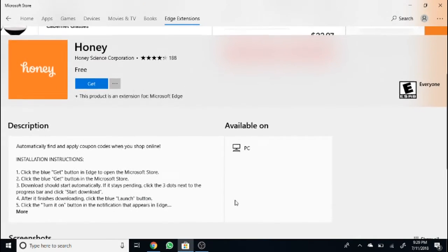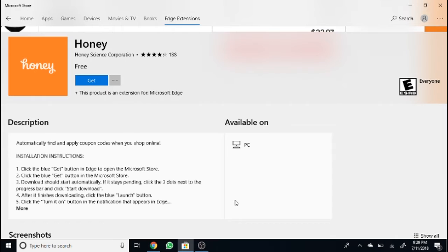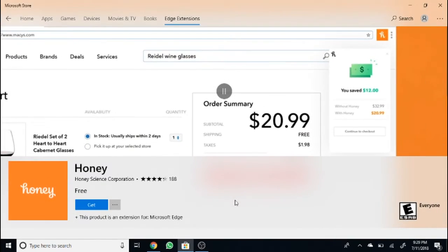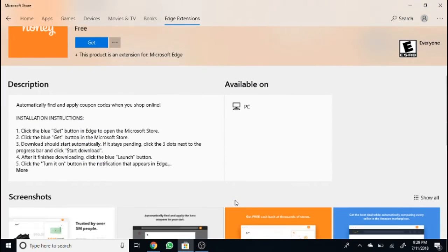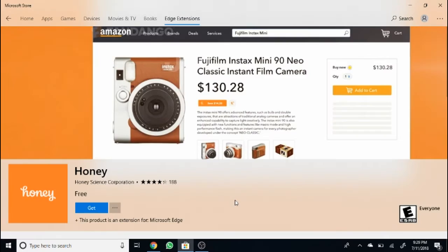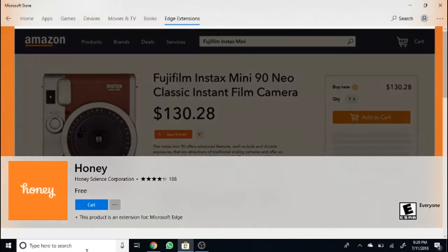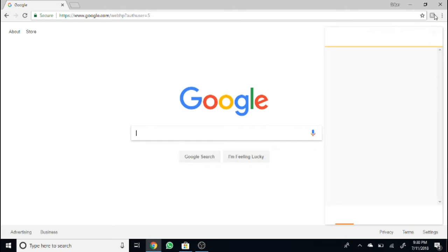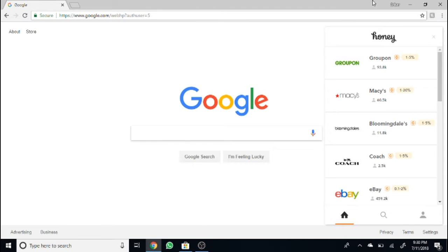So, the Honey app has 4.5 stars out of 188 reviews, and it's an extension for Microsoft Edge, and you can get it on PC. This thing basically helps you save money, and it's fairly helpful. Although the one you get off the Windows Store is for Microsoft Edge, there is a Chrome extension, as you can see here. I'm not sure about Firefox and Opera.